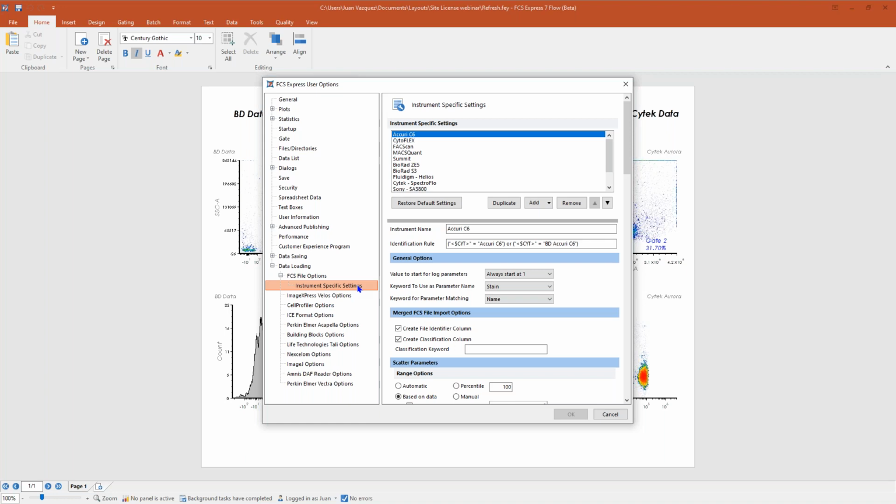Whereas before, in previous versions of FCS Express, you basically had to create a different layout to treat that data a little bit differently. Here, what we can do now is create instrument-specific settings to define the behavior of FCS Express for data from those particular platforms. Okay. So here there's a whole list of instrument-specific settings, but specifically you'll notice that for each instrument setting, we can customize the keyword to use as a parameter label, for example.